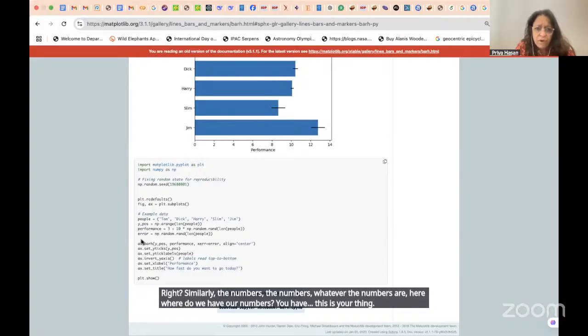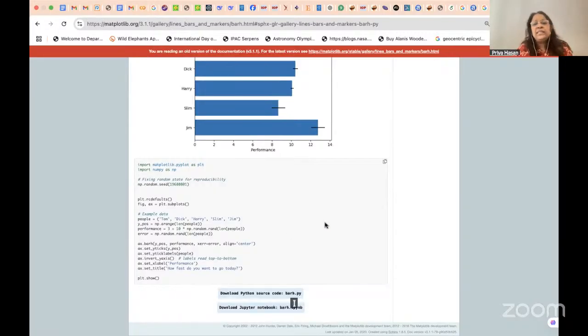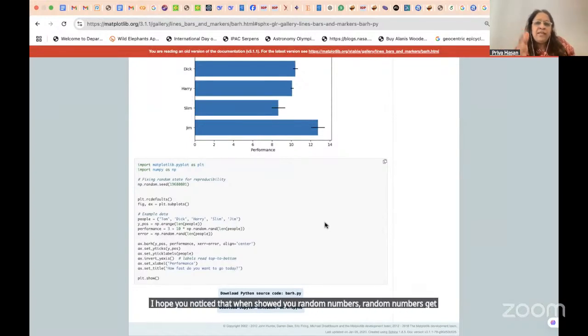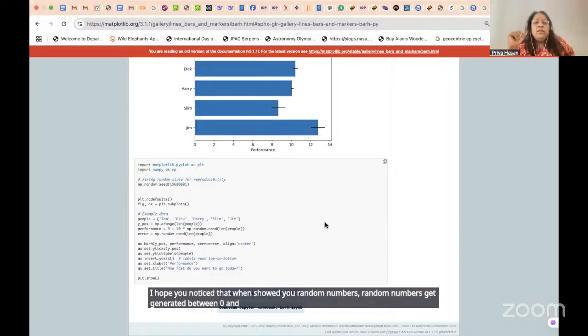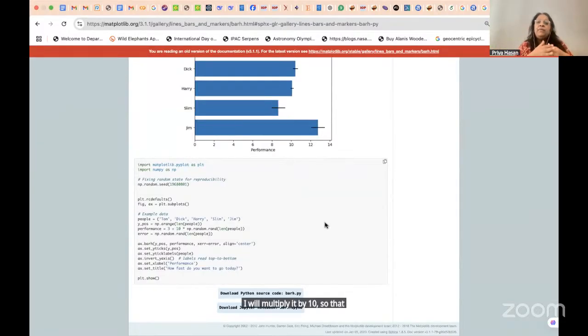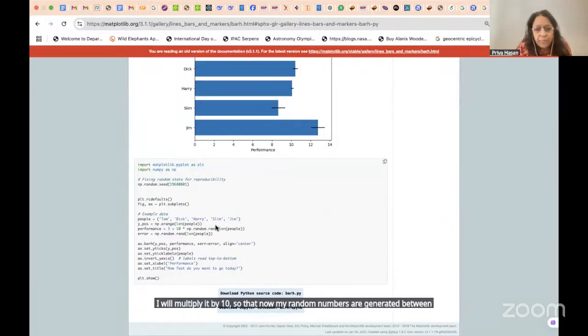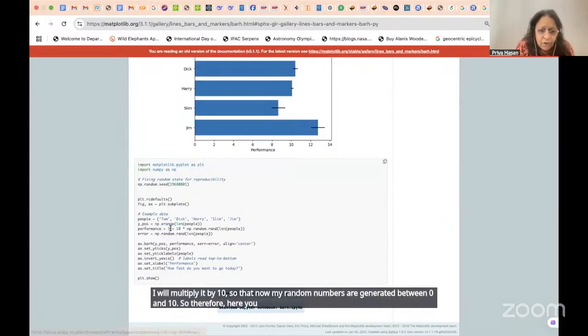If you see, this performance is actually generated using random numbers. So we have 3 plus 10 into this. I hope you noticed that when Sir showed you, random numbers get generated between 0 and 1, right? So supposing now I want to generate random numbers between 0 and 10, I will multiply it by 10 so that now my random numbers are generated between 0 and 10. So therefore here you see the performance, the base is 3 plus 10 times random numbers.